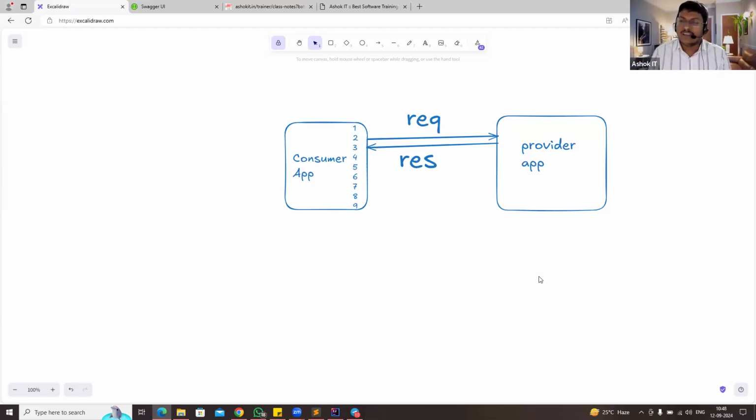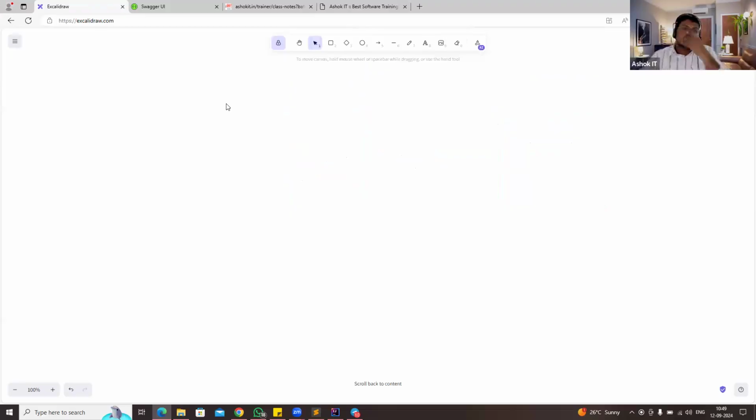Okay, so we don't always go for asynchronous communication, and we don't always go for synchronous communication. It depends on the requirement whether you need to implement synchronous or asynchronous communication in the project. So it depends on the scenario, guys. Sometimes we will go with synchronous communication, sometimes with asynchronous communication. Let me tell you the scenario.